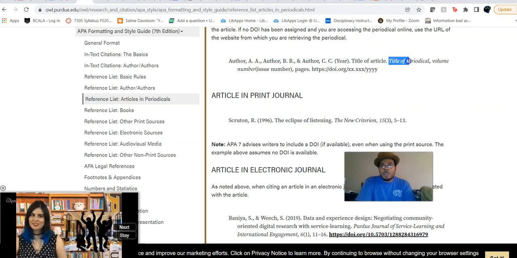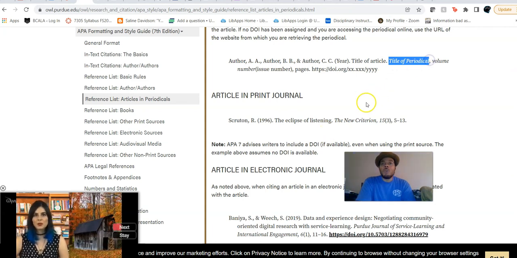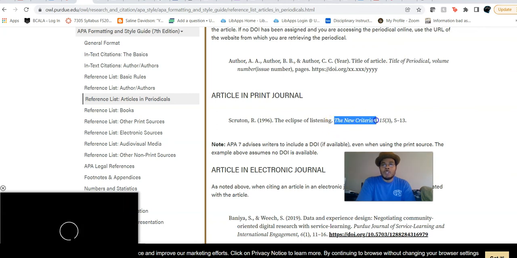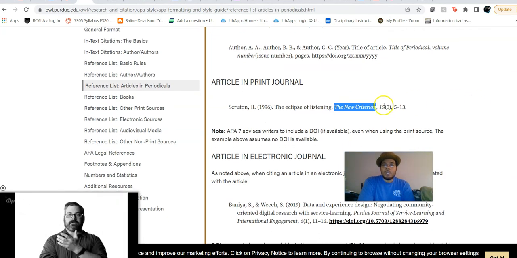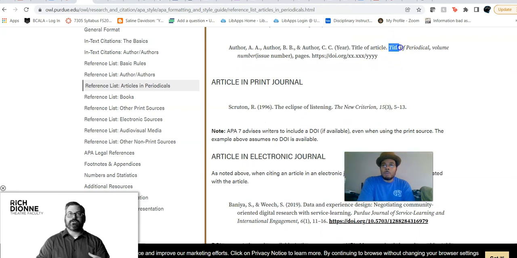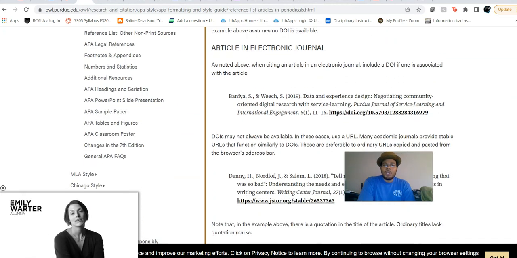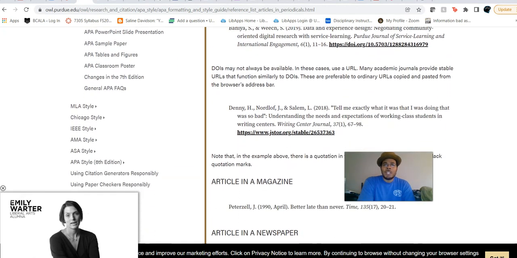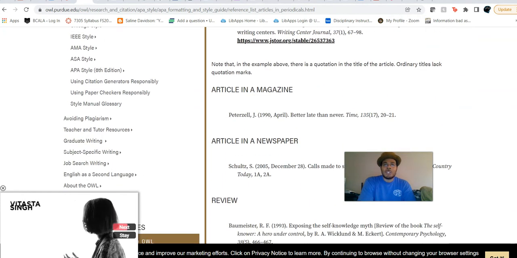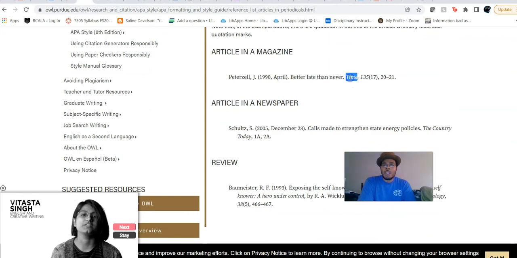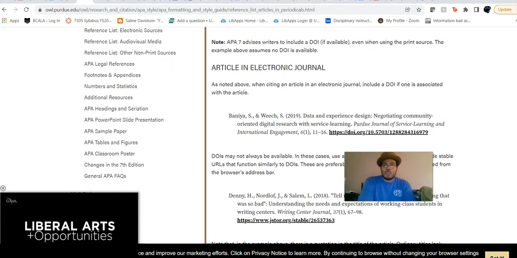However, you will use your standard capitalization with the title of your periodical. So The New Criterion, that is the name of this journal. And as you can see, all three words, The, New, and Criterion, are capitalized. Also, the title of the periodical is going to be italicized. So if your periodical is the New York Times, you will italicize that. If your periodical is Sports Illustrated, you will italicize Sports Illustrated. Time, you would italicize Time, and so forth and so on.